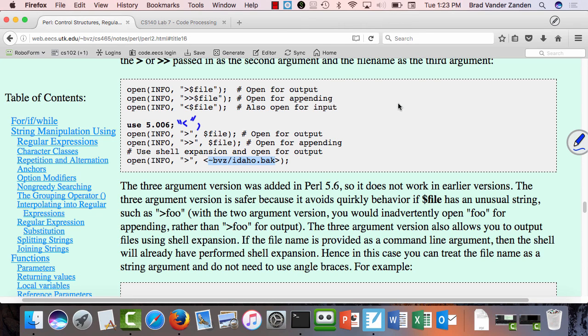And once you've opened the file handle, you can read from it by putting the handle name into angle brackets. So this will read a single line from that particular file. And if it fails, it returns the value 0 to indicate that it failed. Okay?